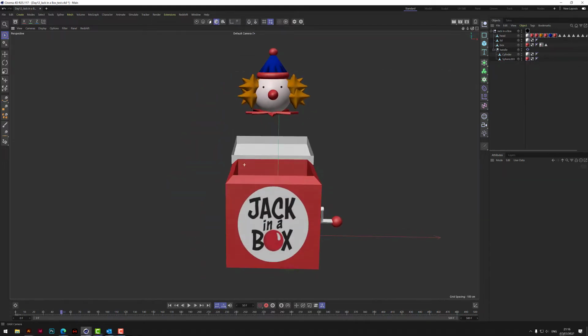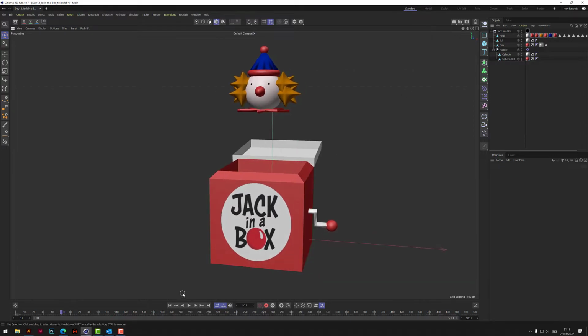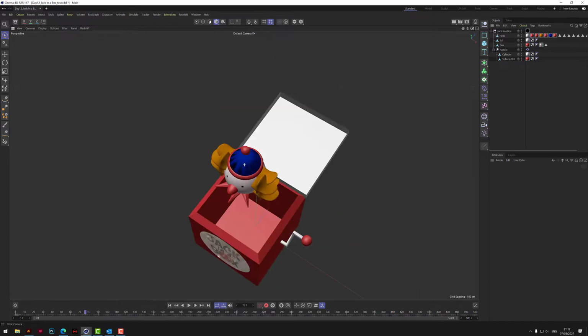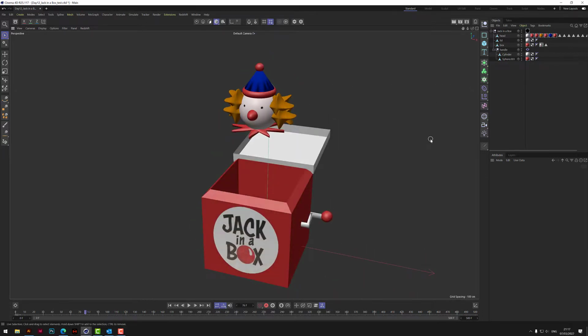So we've got the head and we've got the box. And if we press play, the handle goes round, the lid's closed, look, and the lid goes like that. But we want the head to pop out, don't we, on a spring. That's what a jack in the box does. So how do we do that? How do we get a spring in here and have this head ping up in the air?